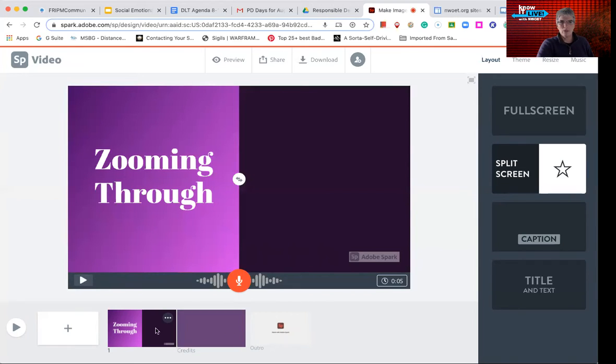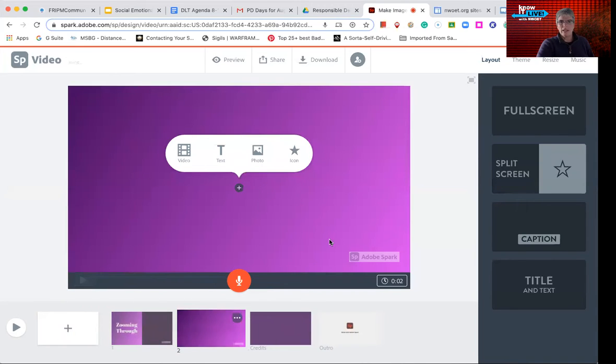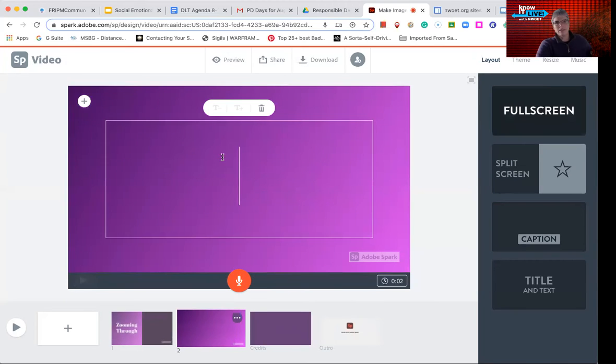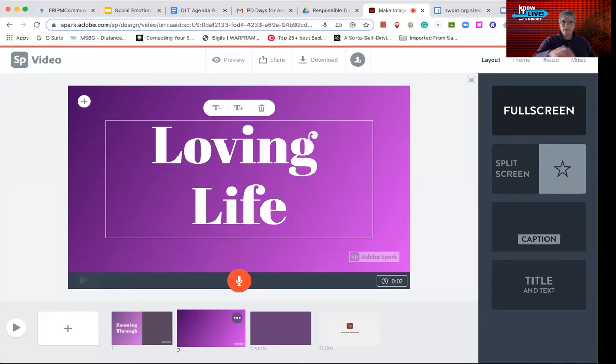Now I'm going to move on and hit the plus sign down here and add another card. I can do the same thing. I can do split screen, full screen, caption, title, whatever I need to do. On this one, I've already added a video. I'm just going to add text. Okay, and then so I'm just going to add another one.